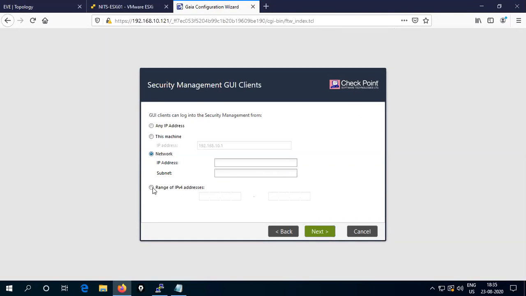Or a range of IP addresses. For example, your network security team is sitting in a specific network, and their IP address range is 192.168.10.10 to 192.168.10.20. So these are all your security team, 10 people. Only anyone from 10 to 20 can access your firewall for management purposes. No one else can access. If anybody from some other subnet tries to access, they cannot. So this is the security you can set from here.